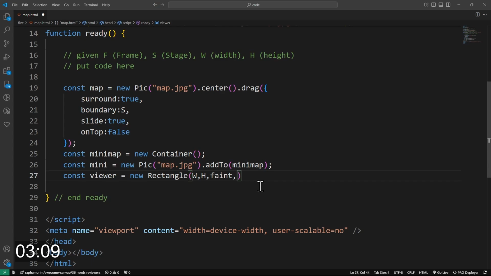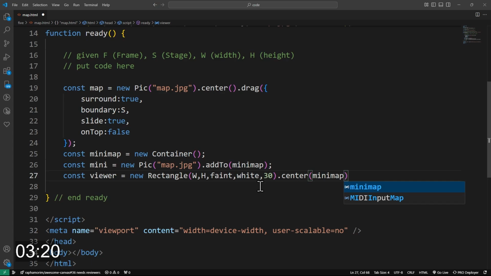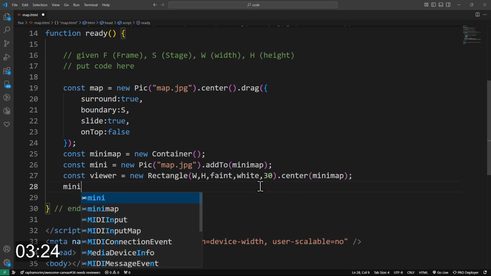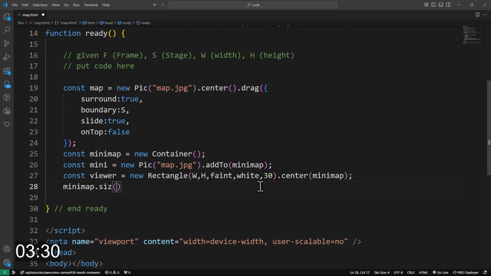Faint, and we'll make it a white background and something like 30, because when we shrink this down, we'll want to be able to see it. And we'll dot center that on the minimap, like so. Now we're going to shrink it down. So minimap dot size. We'll use size. We could use scale or scale 2, but size, the width of the stage, times 0.2, for instance.